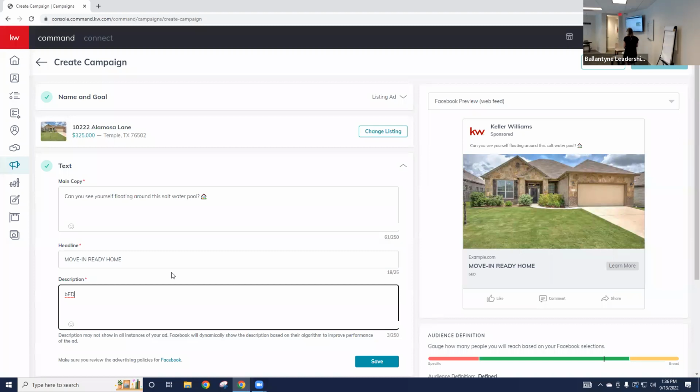Description is where you can put a bit more description about the home. So you'll see that headline is only going to allow you to do 25 characters, which is super, super short. But then for that description, that's where you can give a little more detail. Yeah, you'll have to manually copy, since only the MLS description will autofill to the main copy. So if you wanted to copy and paste that down.